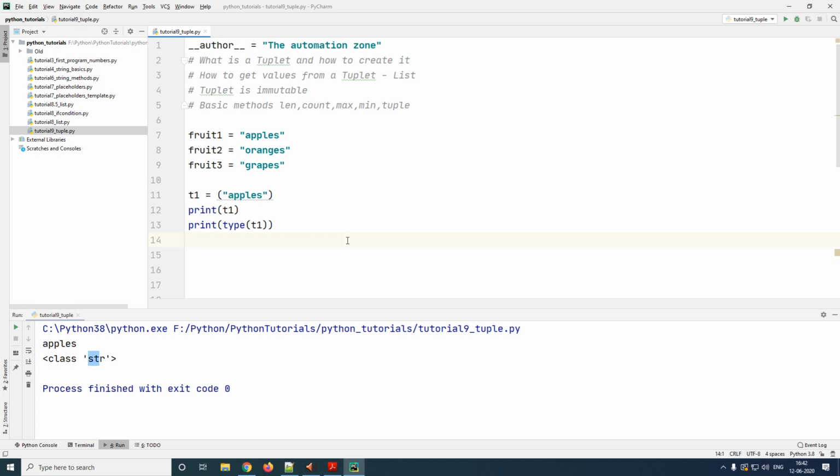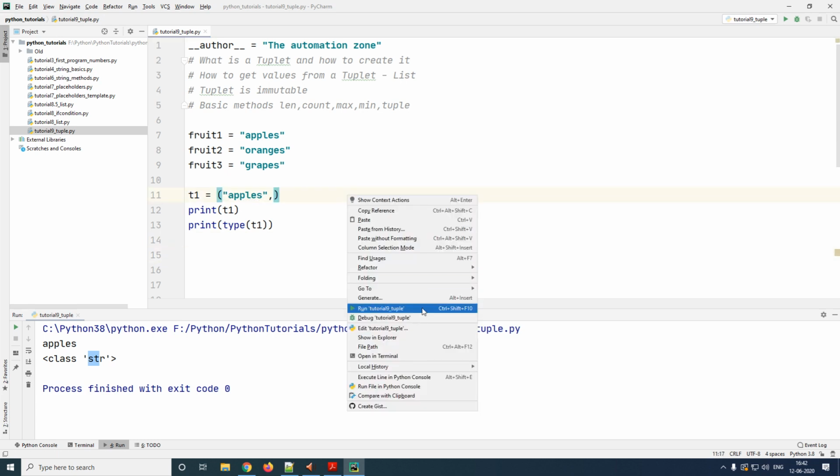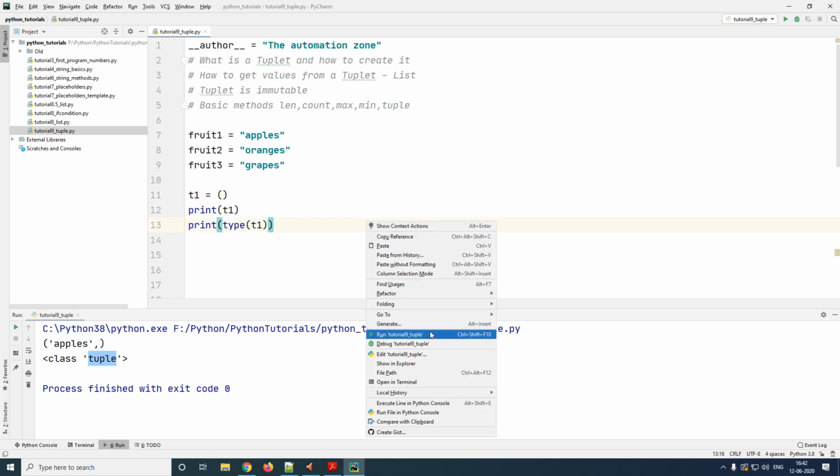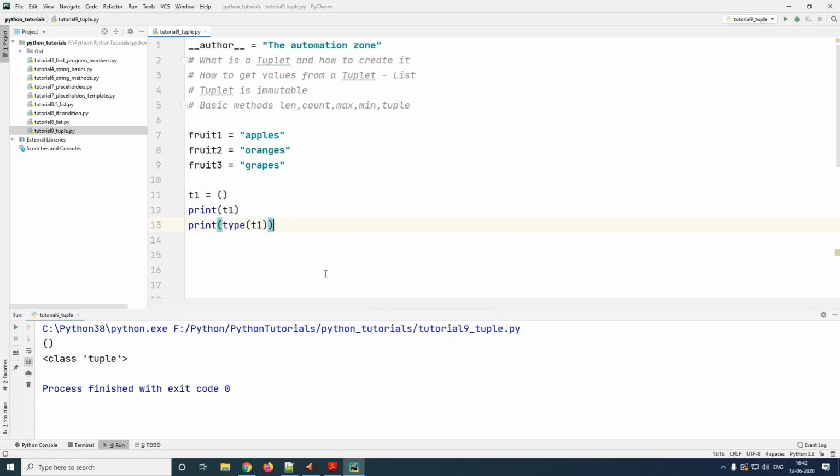In order to create a tuple with only one value, it is important that you put a comma. The moment you put a comma and run it, you'll see that apples is now surrounded by brackets and the class becomes a tuple. So just make sure that when you're creating a tuple with only one value, you put it with a comma. Yes, you can also create a tuple which is completely empty, that is applicable.